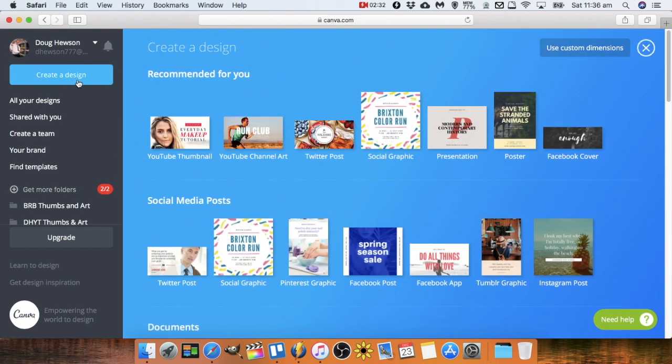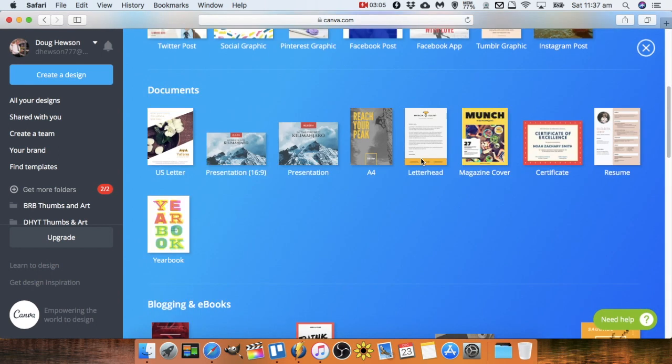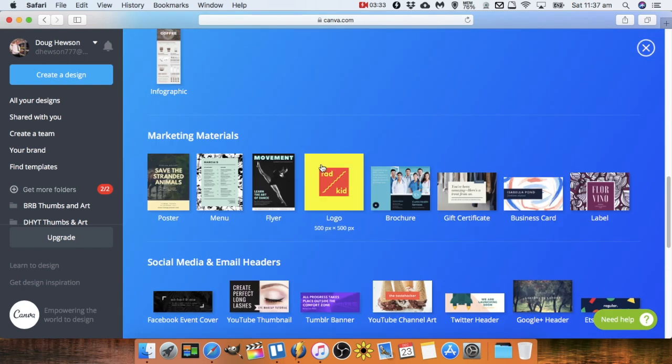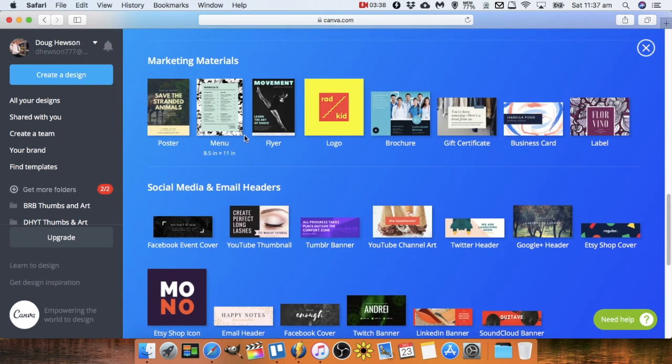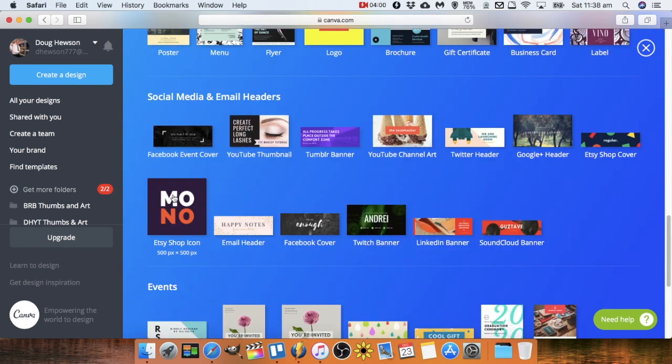So let's go to that, where it's giving you a bunch of different things that you can create with Canva. But we've got things grouped in categories here, like social media posts. You've got your bog standard documents, things that you actually print. We've got some blogging and ebook section here. You can do CD covers and infographics and different things like that. More broad marketing materials like posters, menus. Down here, social media and email headers. So usually when you pick that specific thing, the dimensions are usually set for that particular site's default.